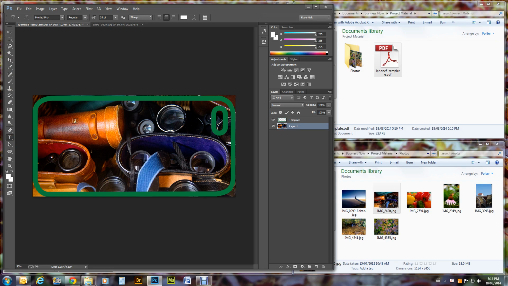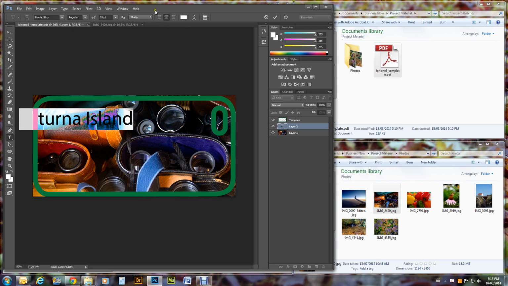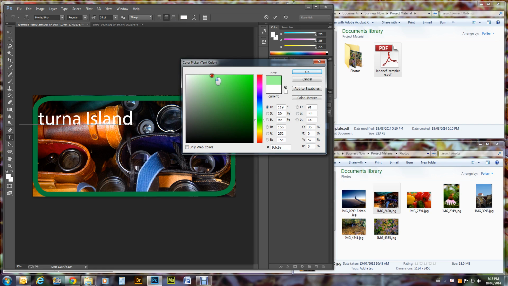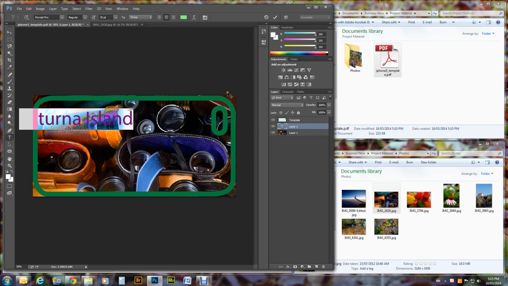And we can just choose the text tool and type in there and say Saturna Island. And of course you can size and change the color of the text. Because our background is very busy, we're going to have to be very careful that we choose a color that actually stands out against it. I'm going to try that lime green there.